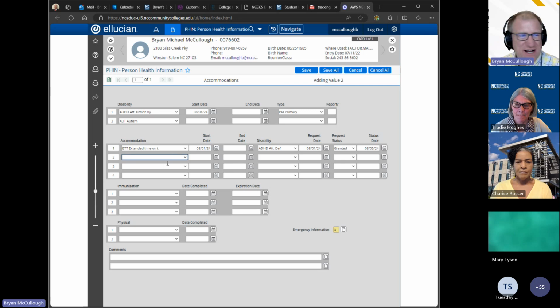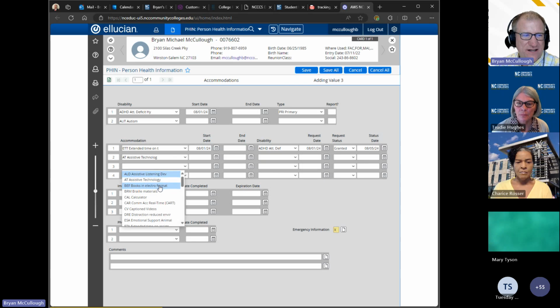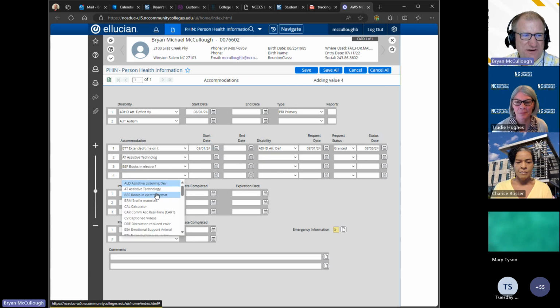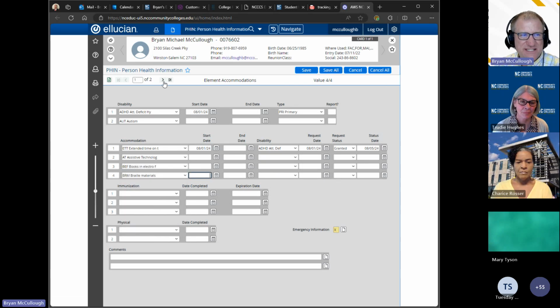How do you get to the next page for accommodation? Same thing. If I really used all 4, I'm just going to put 4 in here randomly. Once I get through the number 4, then it'll give me this navigation tool up here. I can move to the next page. Now I've got 5, 6, 7, 8, and so forth and so on.